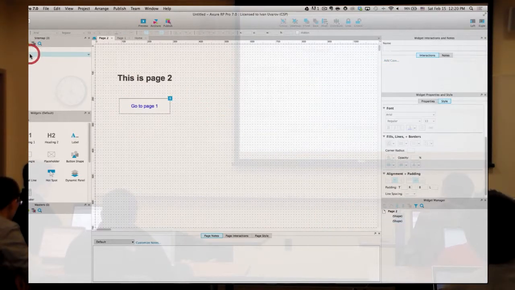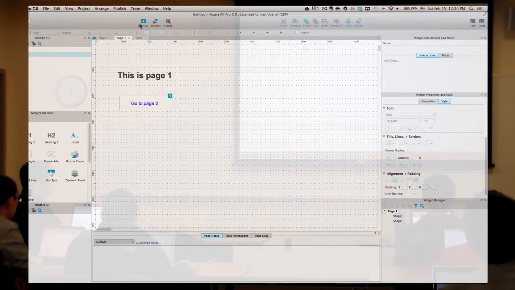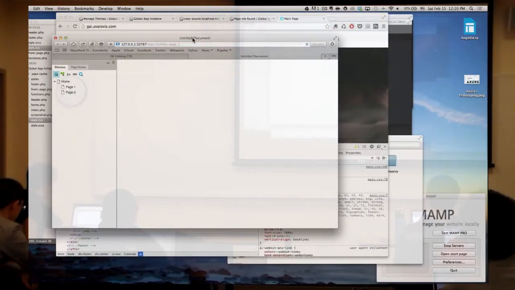So now the button should work, and what you can do is click preview here. It generates a prototype. Basically it's a prototype with just some HTML and CSS. It just automatically creates it. Okay.